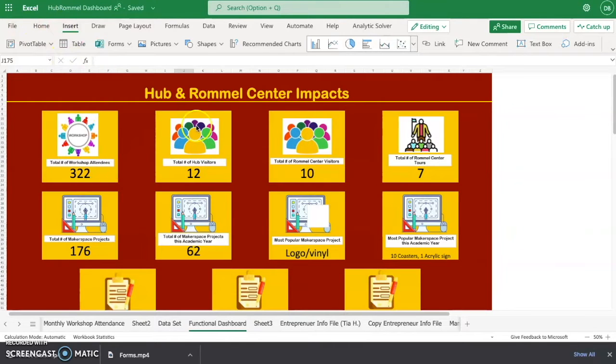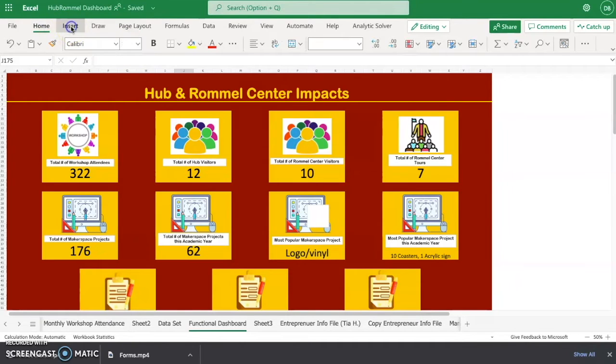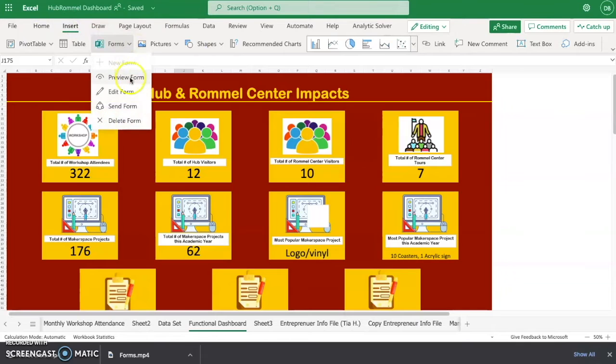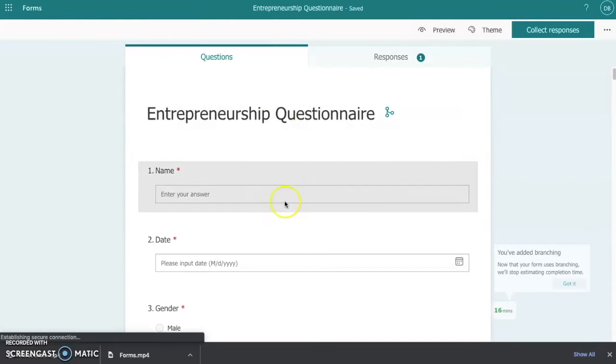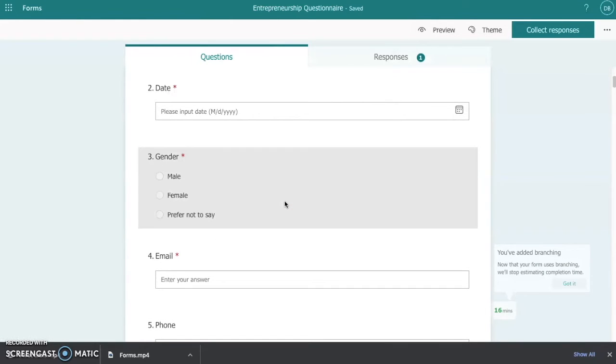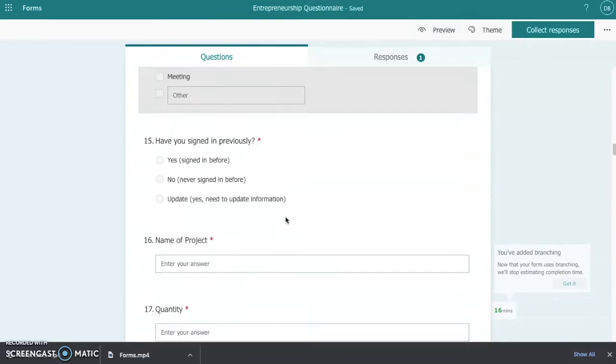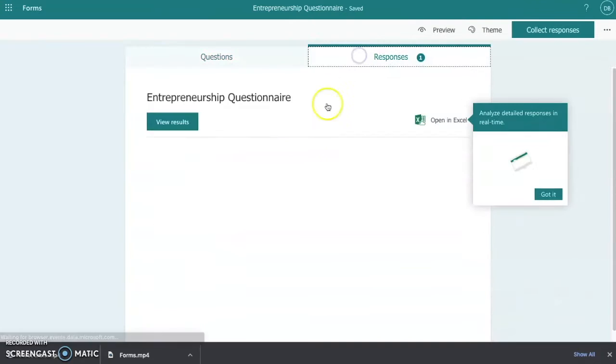All of this data is from the Microsoft Form. So when you go to the Insert tab and you click on Forms, you can click Preview or Edit the form. I clicked Edit and it'll bring you to the Entrepreneurship Questionnaire that can be filled out by visitors to the Hub and to the center, that all will formulate into that Excel file where the dashboard is. So all of these questions are answered and the responses are here.